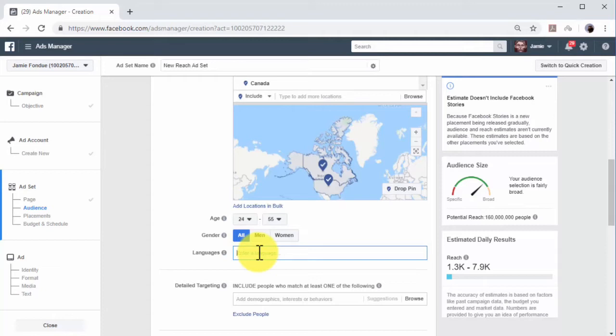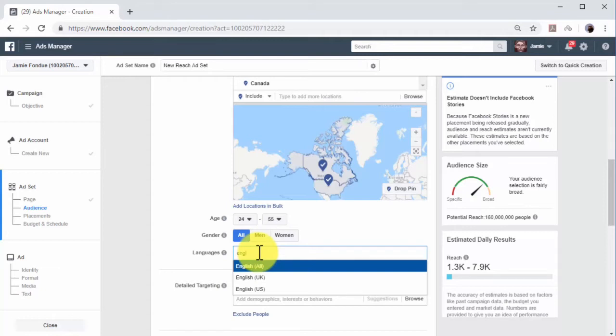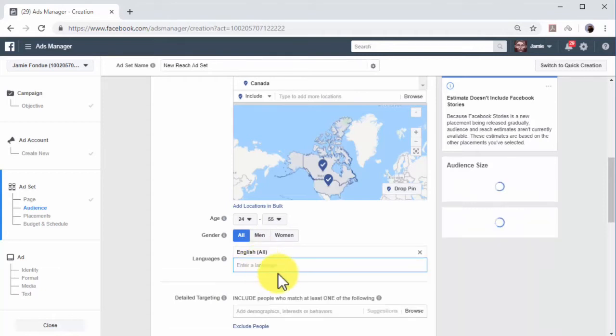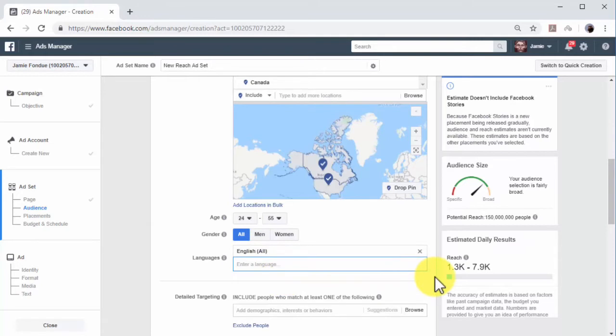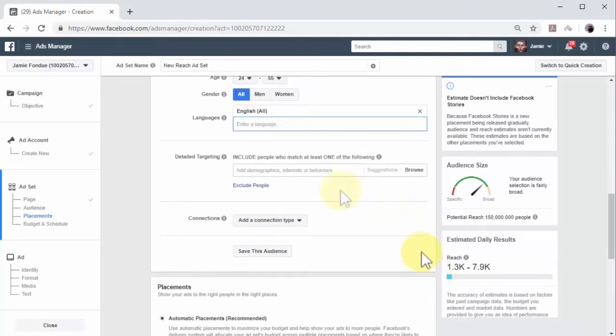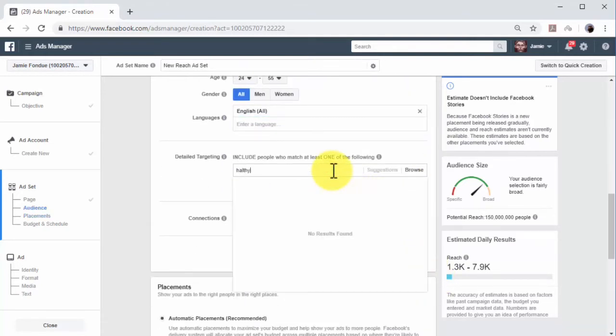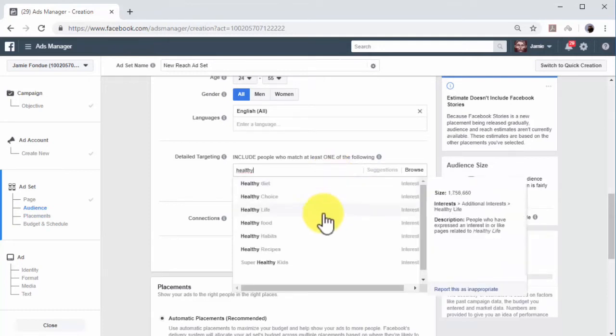To select a language, click in the Languages box. Type the initials of the language that you want to target, and click on it to select it. You can target more than one language. In the Detailed Targeting section, you can include or exclude people based on demographics, interests, and behaviors.